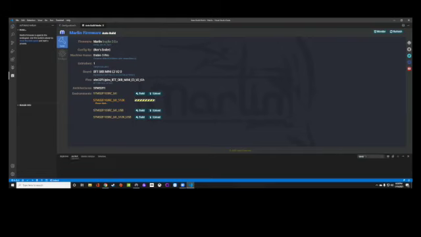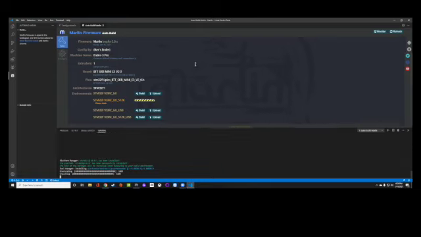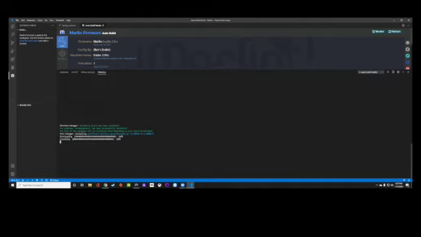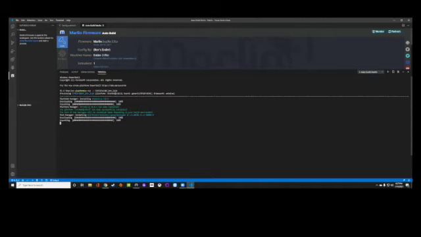Here you have problems, output, debug console, and terminal. Go to terminal, that option. And if you want to see the entire process, you just move the page a little bit up and down. In that way, you can see what is happening. So right now, as you can see, it's downloading and unpacking.